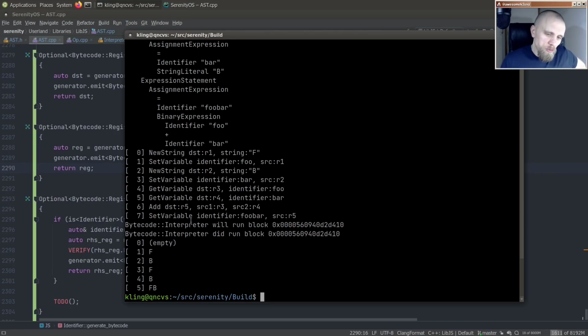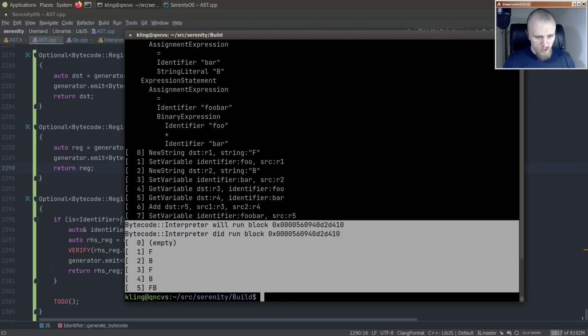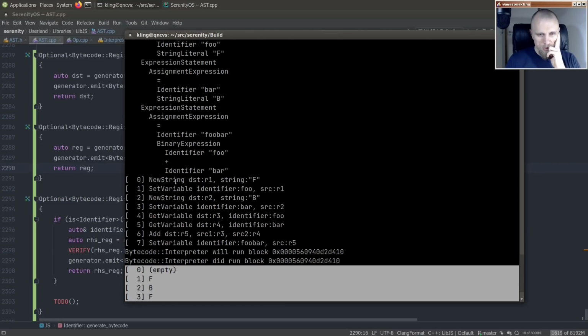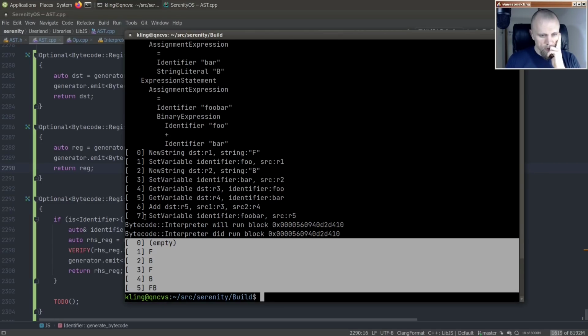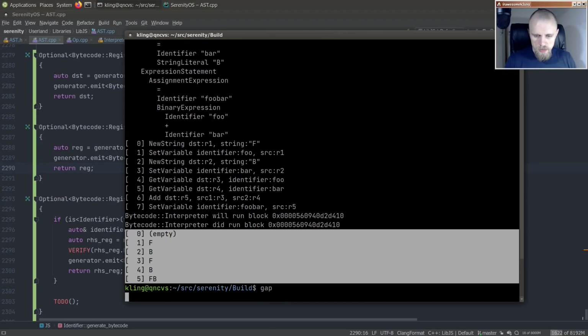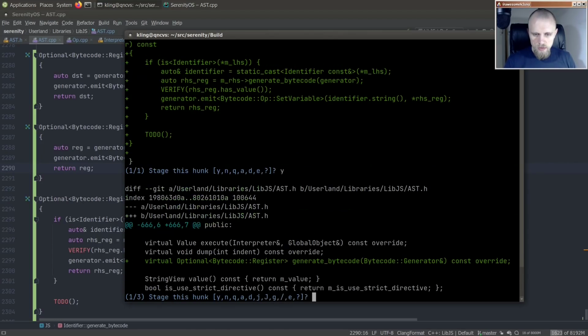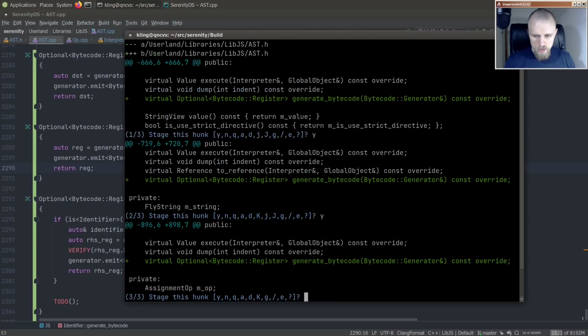Anyway, we're definitely not going to start thinking about optimizing the bytecode right now. We are just looking to produce it and see that it can do the right thing. And it seems that it can, so that's really cool. That's really nice. Okay, so let's commit some stuff. So basically we're adding some new opcodes and adding basic support for them.